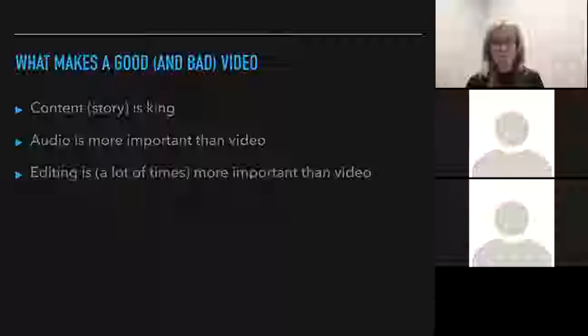Editing, like audio, is a lot of times more important than video as well. Even though they call it video or videography or shooting video, you're starting to see a trend where the audio and the editing sometimes can be more important than the video. Good editing can make a bad video become, I wouldn't say good, but maybe not so bad. It can also cover up a lot of mistakes that you might make when you're starting out shooting videos. So editing a lot of the time is more important than video.